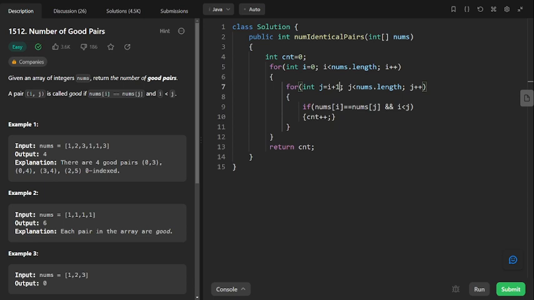The reason is that the requirement of that problem was that if a pair like 1 comma 2 already existed, then 2 comma 1 was not allowed. So j was always starting from one place above i, that is i plus 1. And similarly in this one, a pair is a good pair only when i is less than j. This means j has to be greater than i.